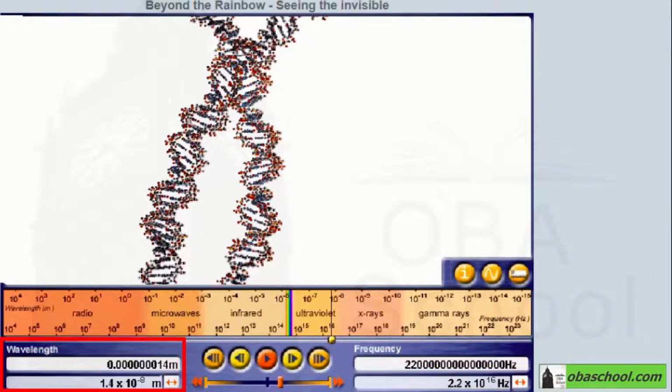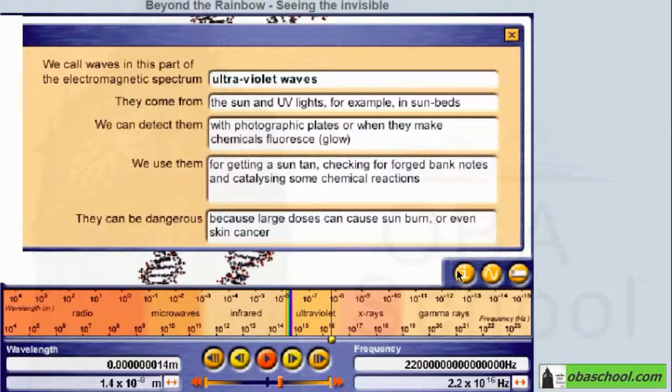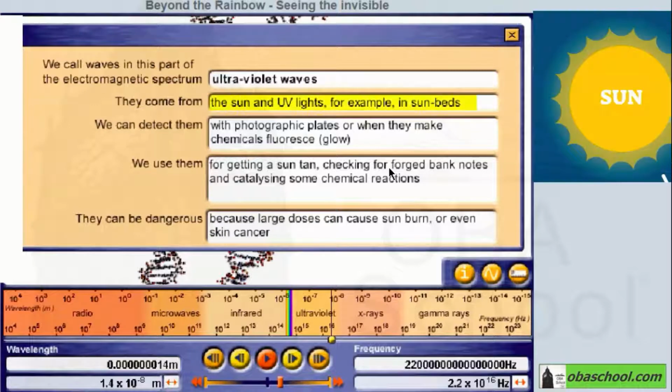Now we'll click on the Info button to find out how we can use the ultraviolet waves in our daily lives. Well, they come from the sun and UV lights, for example, in sunbeds.